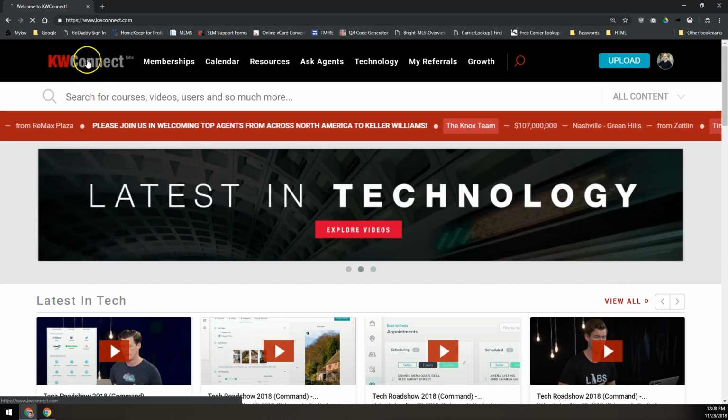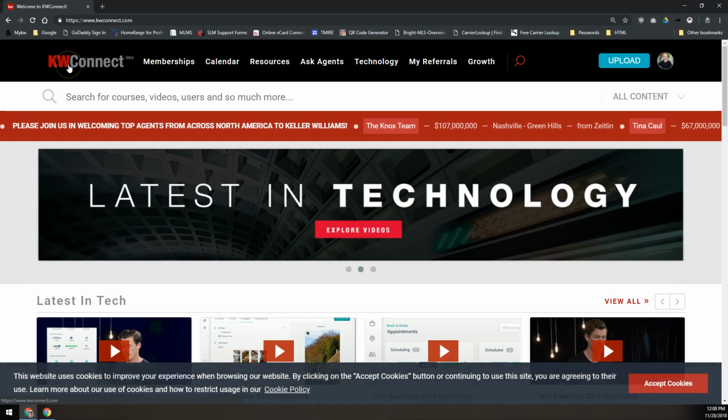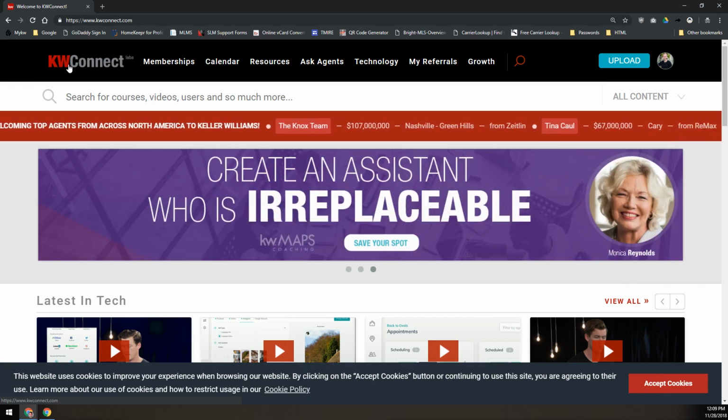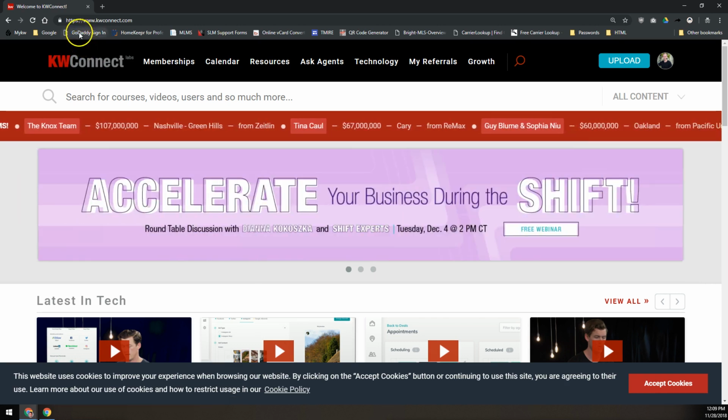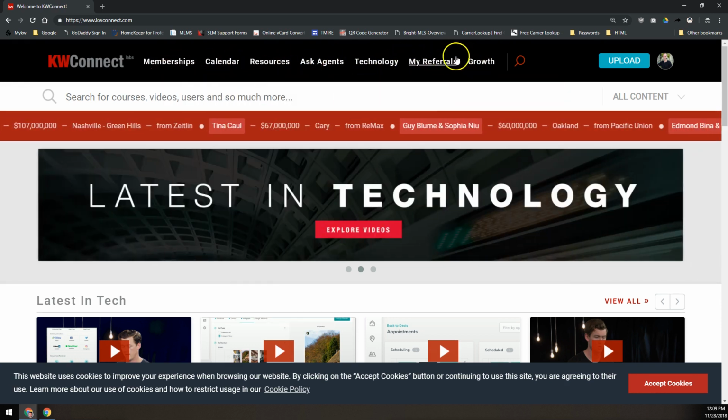And by the way, one thing to point out, if you're ever lost in KWConnect, you don't know how you got where you are and you just want to get back to the home page, just click on that logo. That'll take you back to the home page of KWConnect. So we'll start here on the home page, and then eventually we'll go across this menu and talk about each of those menu items there. But we'll start on the home page and move down.